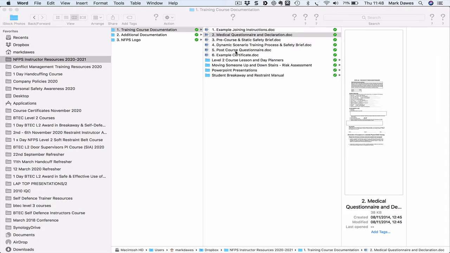We've got a post-course questionnaire in there as well, so when you finish your course, you get people to fill this in. What's important about this is they declare whether or not they've got an injury, and if they haven't, they say no injuries, which is hopefully how your course should end, and we'll teach you how to run your courses safely so the risk of injury is minimized to its lowest level. And if someone comes back 3 months, 6 months, whatever later, and says, I injured myself on your course, you've got documentation to prove that wasn't the case.